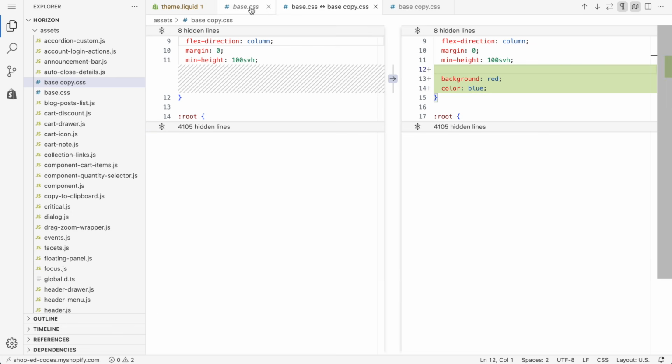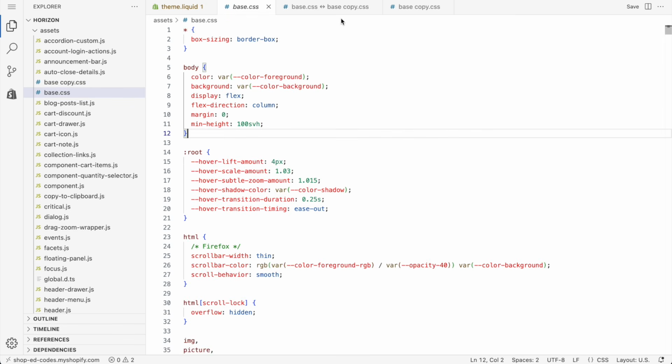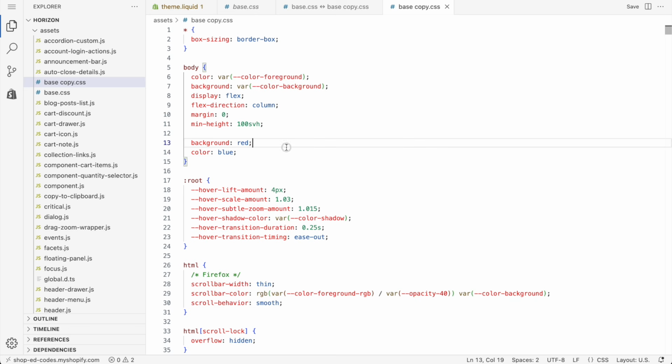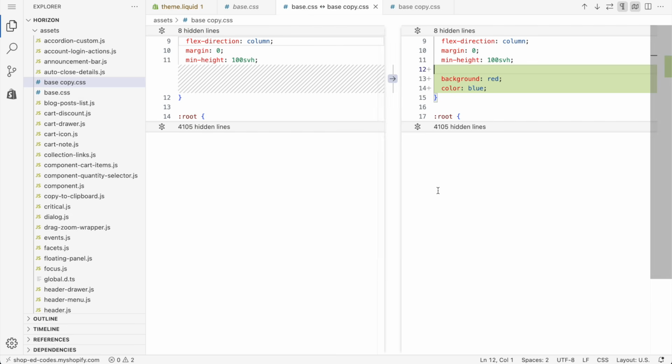This is really useful if, for example, you're updating your theme and you know that you need to carry some code across line by line, right? You need to actually grab this and paste that into the new base.css on the updated version of your theme. That could be one such scenario.